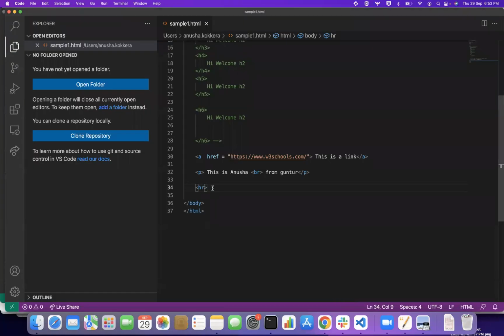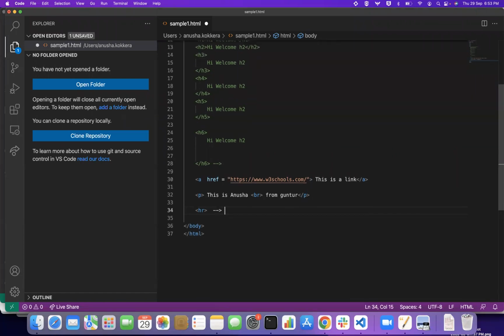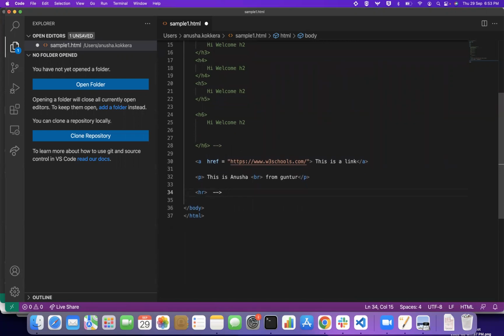And you see, this is also known as what element? The BR tag is also known as an empty HTML element, right? So HR is also an empty HTML element. Elements with no content and no end tag are known as empty HTML elements.